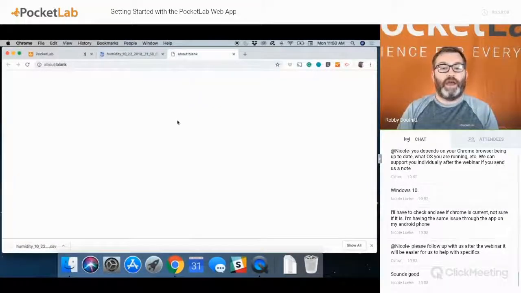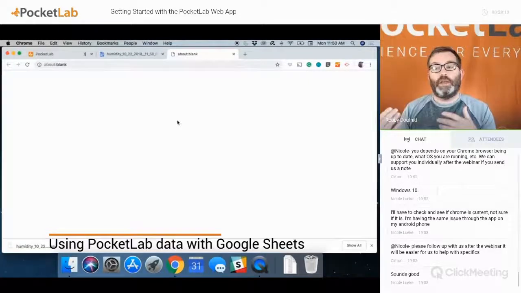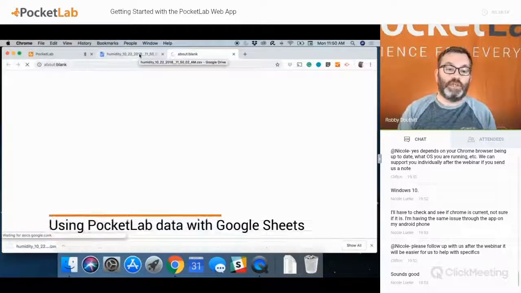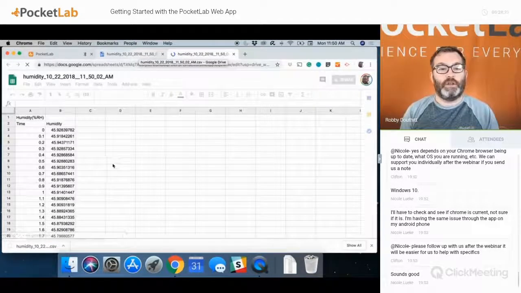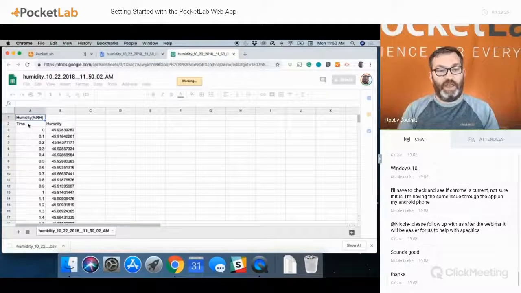So now that I've done that, I can click open in Google Sheets, and now I'm opening the data that I just recorded in the Pocket Lab app. I'm opening that directly into Google Sheets. It's just taking a second here to load. And now I have this data in a table.